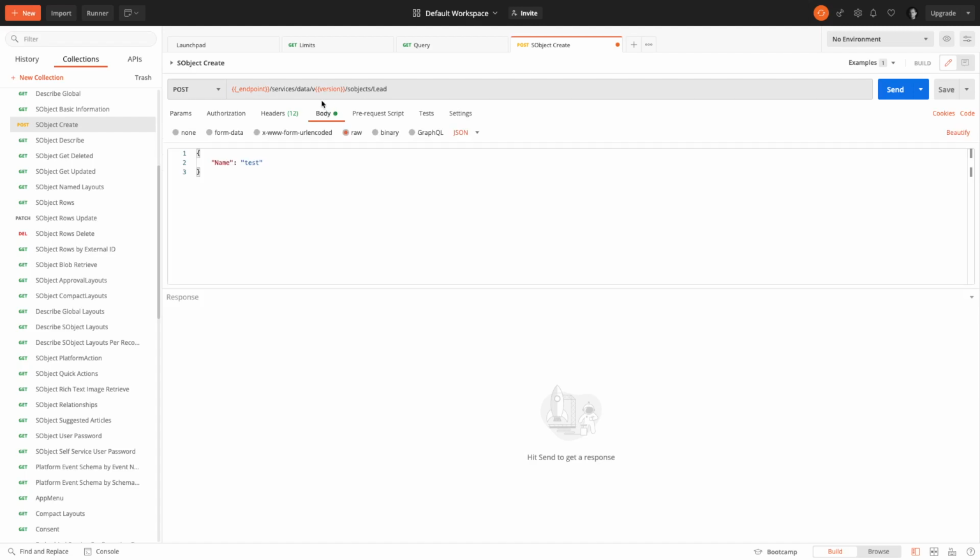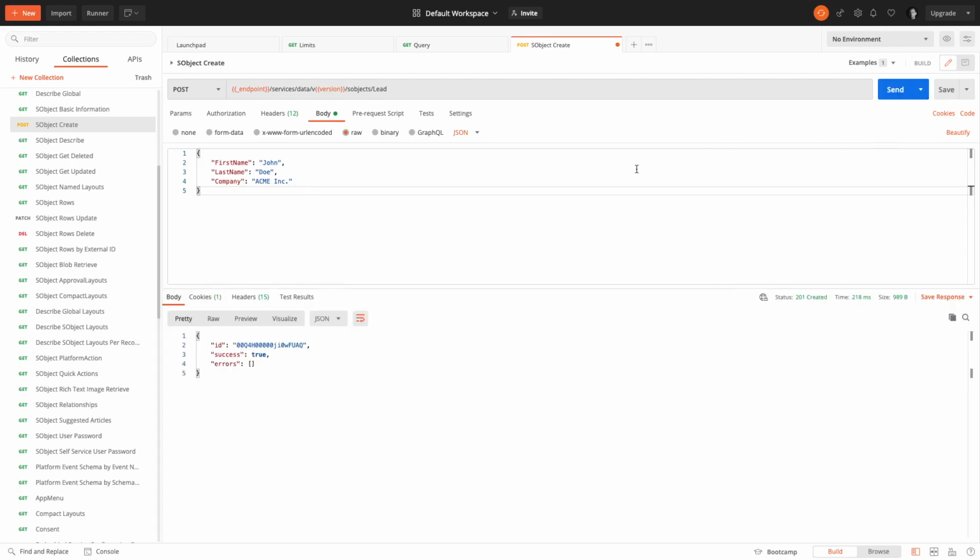What we have to work on is the body here. For the body, I'm just going to take a placeholder that I have here, and we're going to create a new lead record with these values. Once this is done, I can create the record by clicking send, and you can see I have an ID. If I log in to my org, I will be able to look at this new record ID.